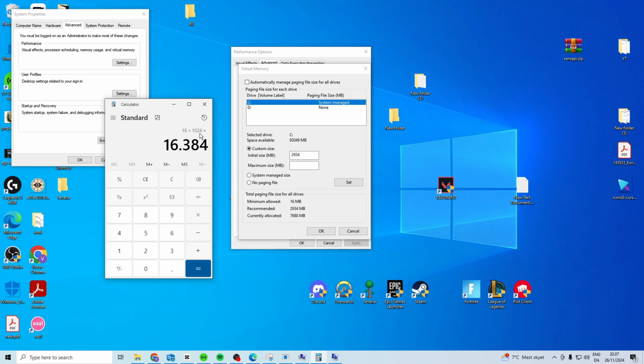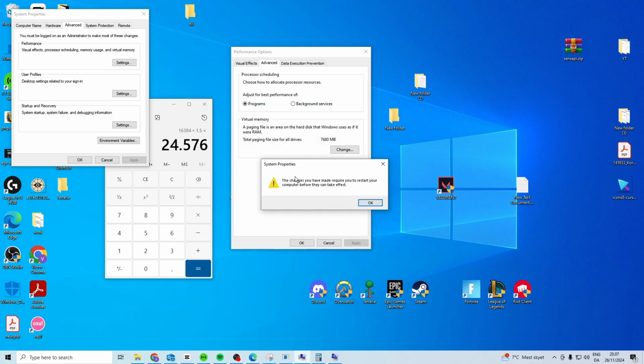And then what you want to do after this is times this by 1.5. Enter. And as you can see now I have 24,576. So I'm just going to type this number in. Just like that. Press Set, press OK. And then it's going to ask you to restart your PC. And then you can just do that. And then it should now be optimized.